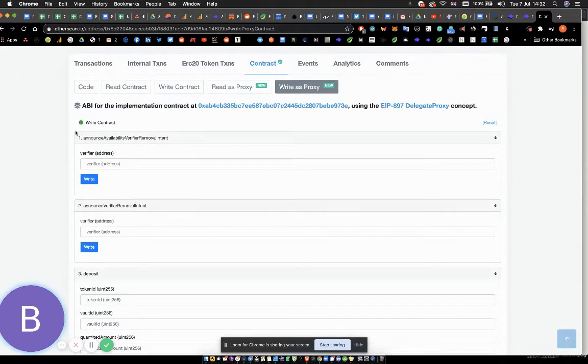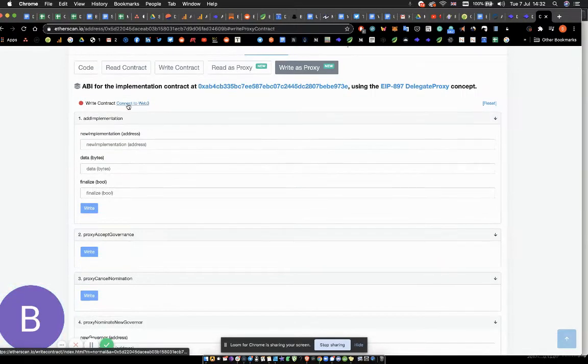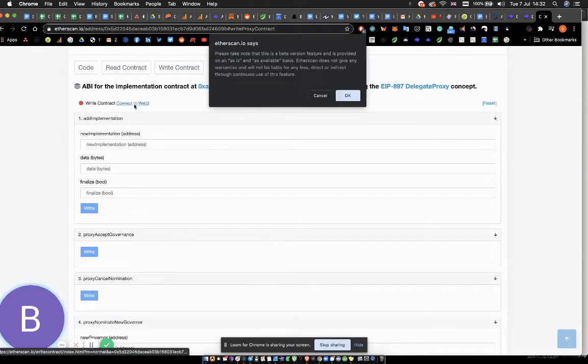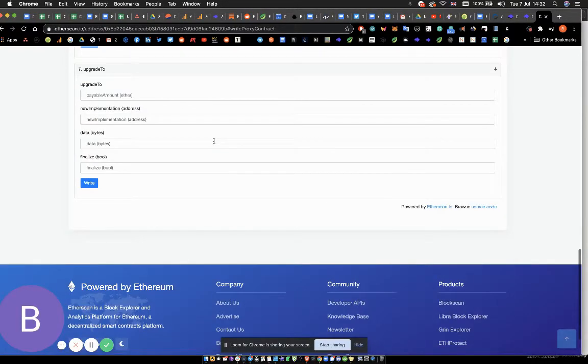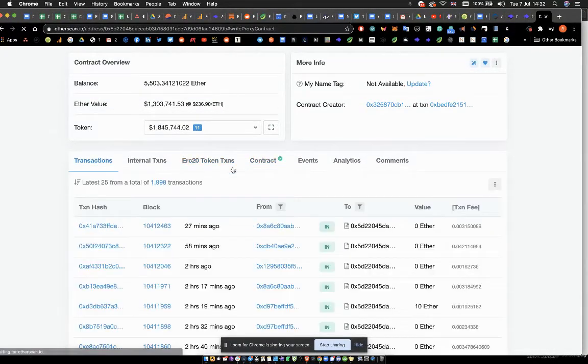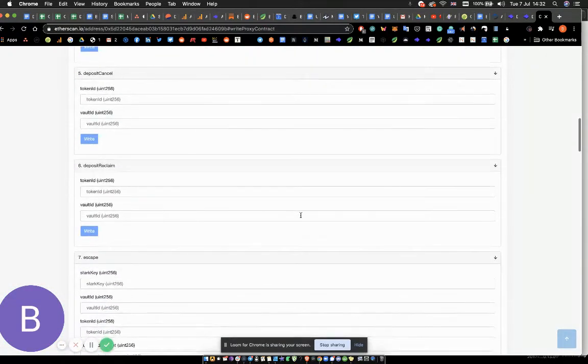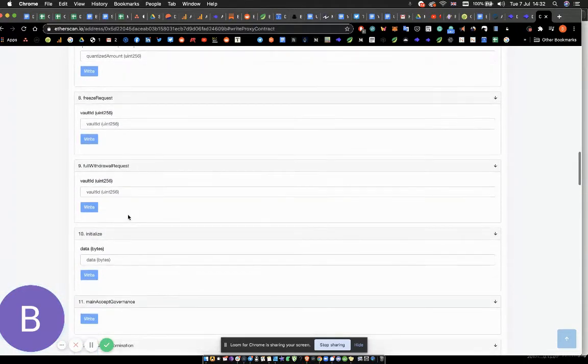I'm currently connected already, so I reset it to show you how you connect. So you'd click this button here to connect via your MetaMask, and it will ask you to sign a transaction to do that. And once done, you want to head over to item number 9, full withdrawal request, and in here type in the vault ID. In this case, it's for USDT. So you do that first and then do the other balances.